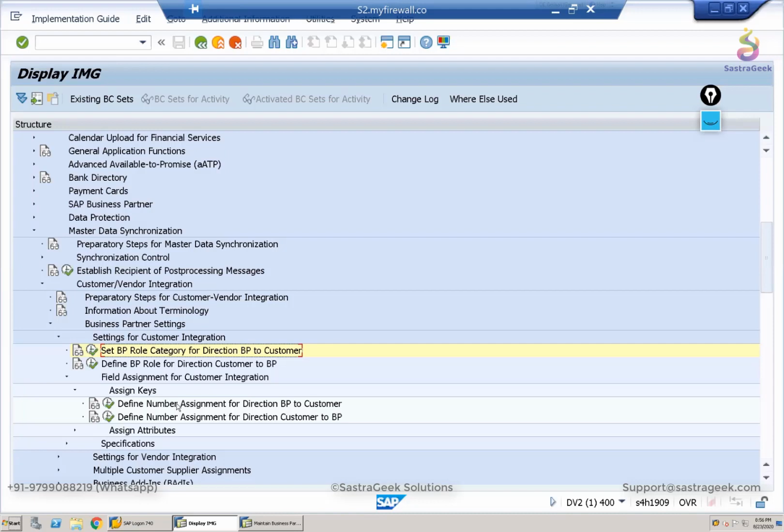I'm definitely sure today we will not be able to cover every aspect of the business partner configuration, but in our next session we will cover other aspects in more detail, where we will create our own role, the way we created our own grouping. We are going to create our own role and other setups too. Okay, thank you.